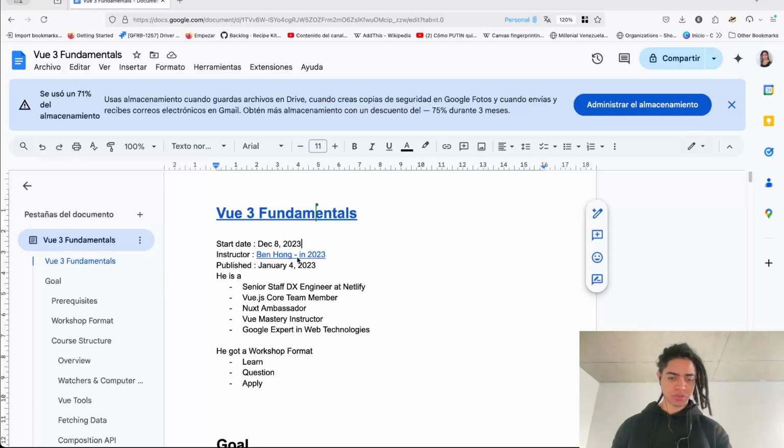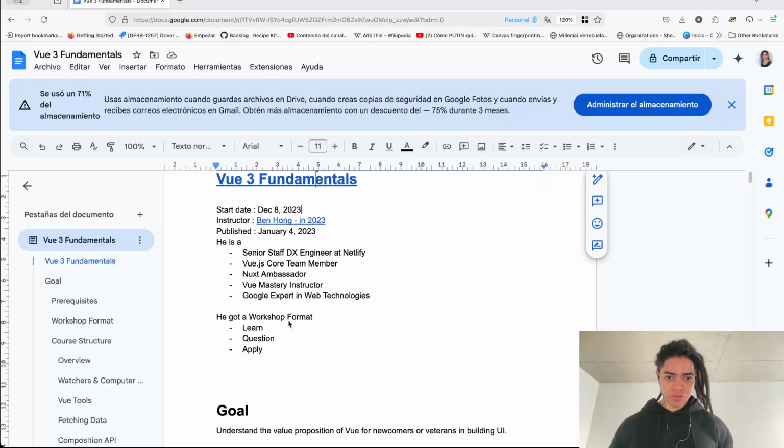So this is a course taught by Ben Hahn, who was back then a senior staff developer experience engineer at Netlify, a Vue.js core team member, Nuxt ambassador, UX master instructor, and also Google expert in web technology.